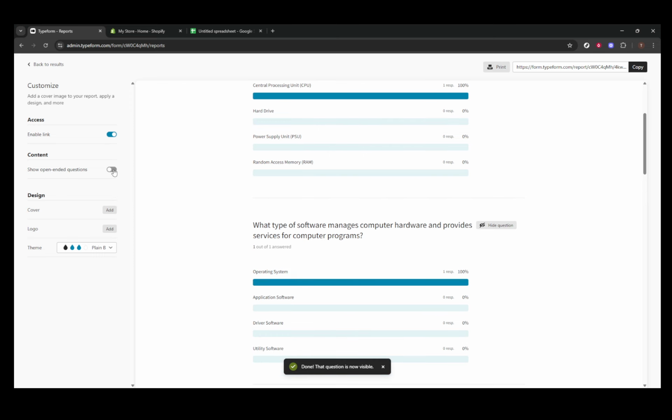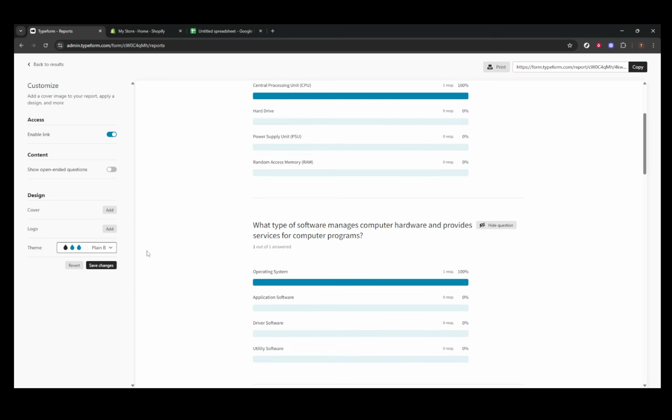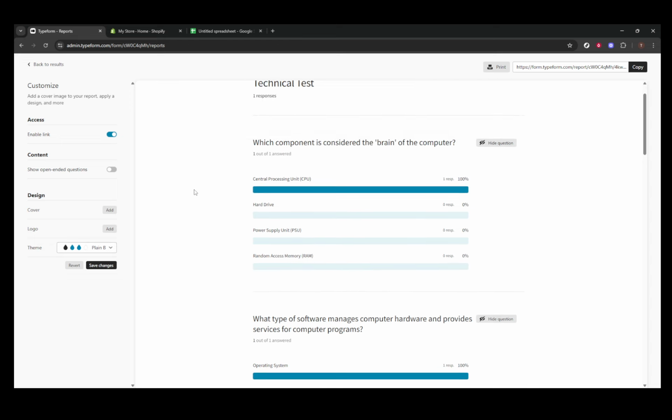To make your report visually appealing, you can apply a theme that aligns with your brand or the message you want to convey. You might also want to add a cover image. It's recommended to use an image with 1920 by 500 pixels for the best look. And don't forget about the logo. You can upload one that's up to 2 megabytes in size, enhancing the professional appearance of your report.